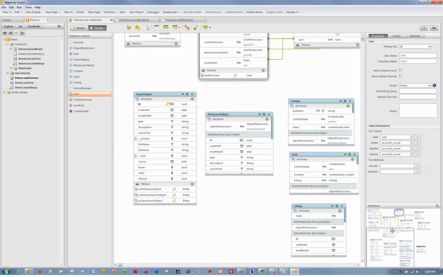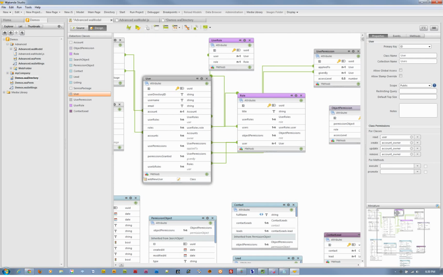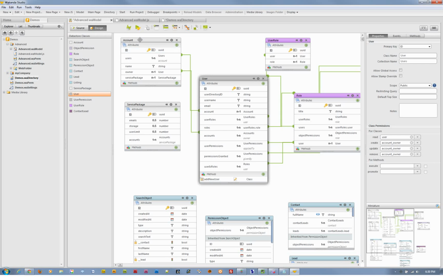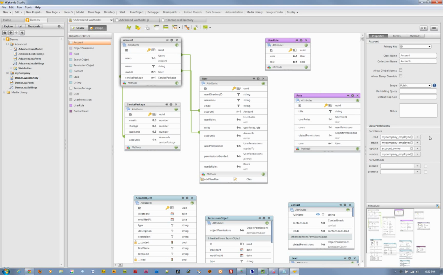So the users and roles, essentially I've got a many-to-many. Users determines which groups they are in. As you can see here, that's going to be most of the security I use. So the account I've limited to read, which is my employee, create my employee, update. I'll let the account owner update many aspects of their account, so I set that.